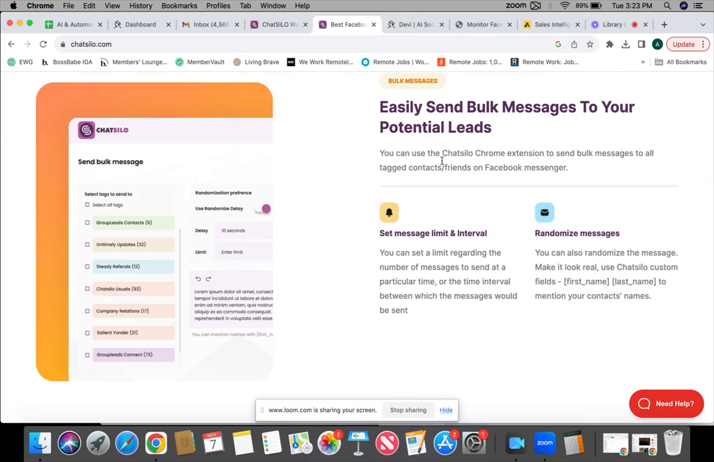All right. Because you're separating people by tag, you could send a bulk message. I haven't done this yet, but I feel like it could be useful. So if you have people in your program and you have a bulk message you want to send to them, like, hey, we need to reschedule this week's call to this.